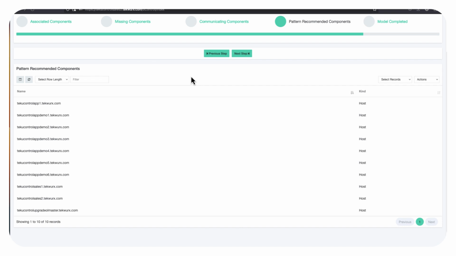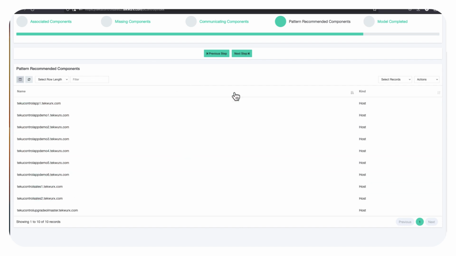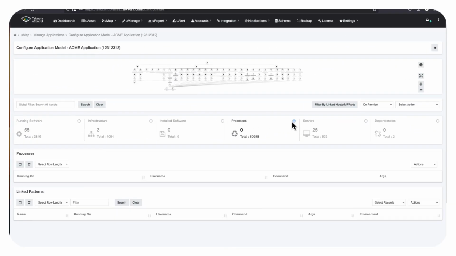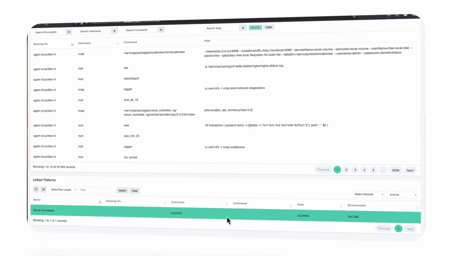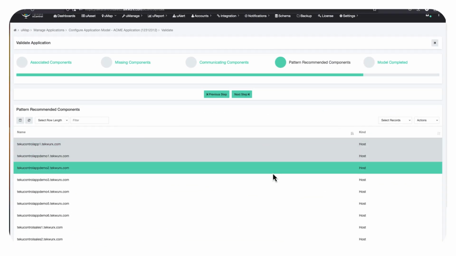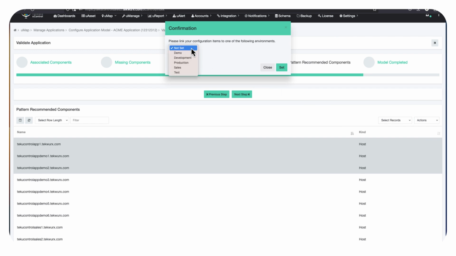The Pattern Component screen shows us where our process regular expressions have matched against servers not currently linked to our application. Looking at the recommended components, we can see a list of servers that have matched our criteria. Looking in the uMap modeling workflow, we can see our matching criteria for processes, any process running as the uControl user that also contain uControl in the arguments. Linking them is an optional step. If they are indeed valid, select the records, and from the Action menu select Link Record.